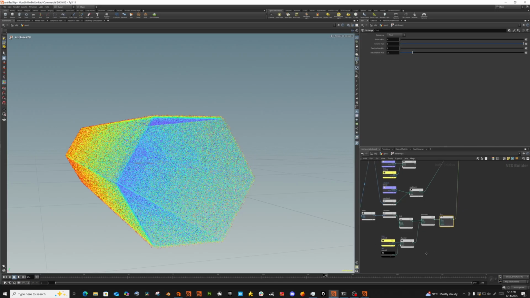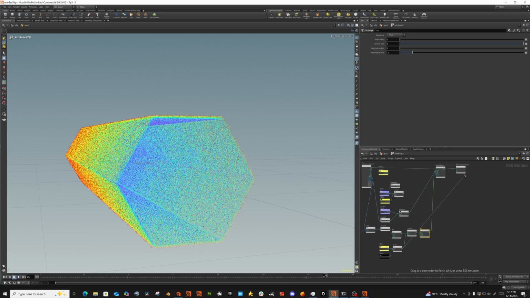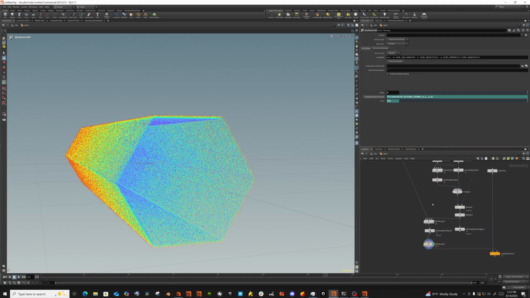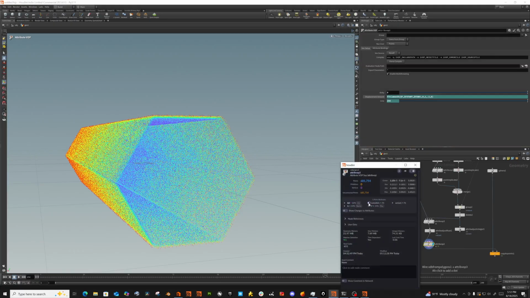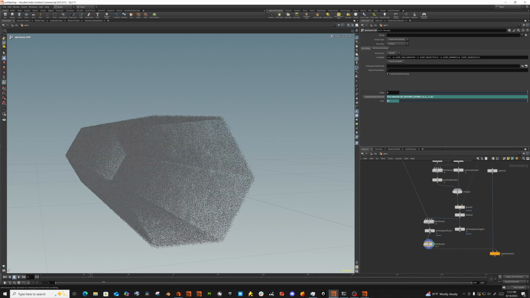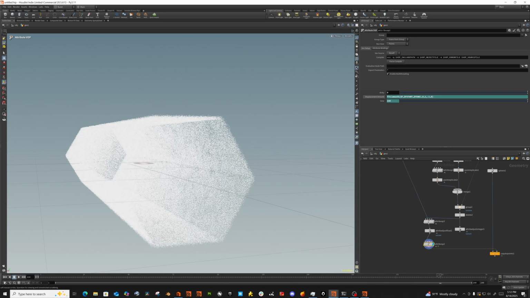So if this is time constant, let's do this. To check it, I'll throw it into color here. Come out. We're going to turn off our little inside out. There you go. All right, that's doing what we want it to do.